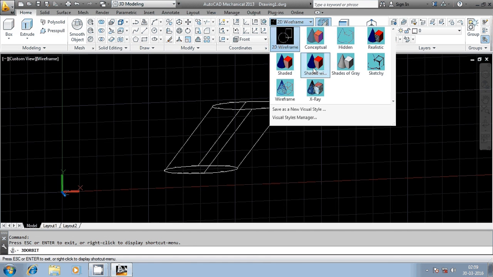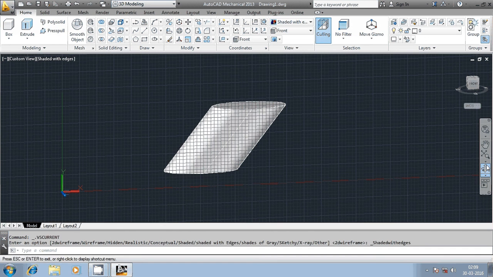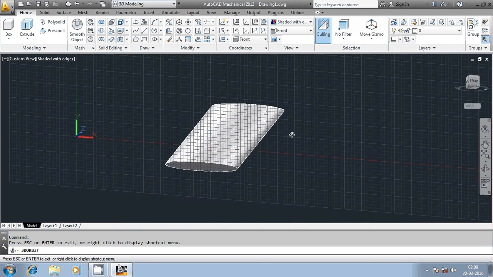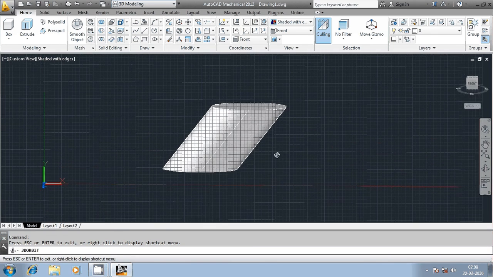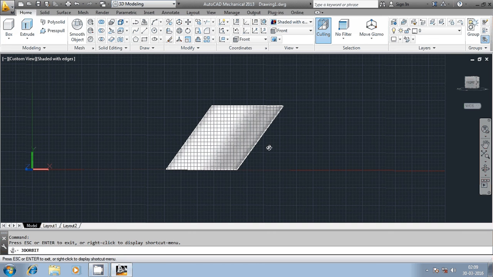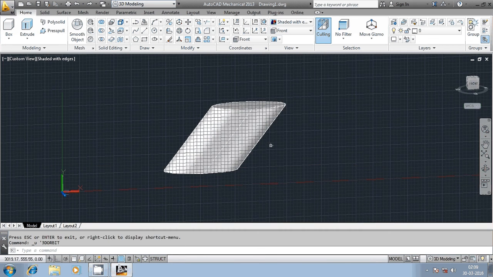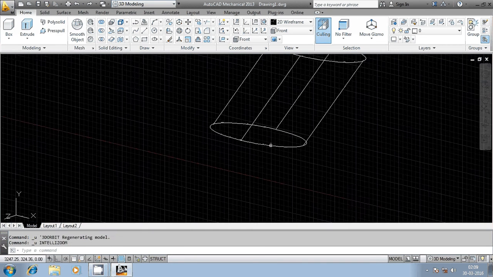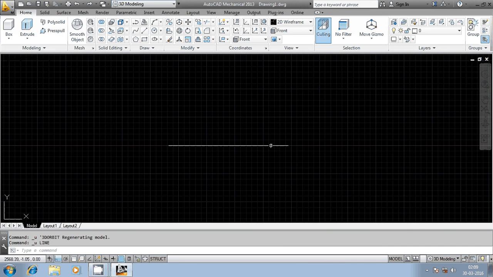You can change this rendering method, and you can observe here we got the extruded part. So this is how we can generate different extruded parts. We can use different profiles and then extrude them along a defined path as per our requirement.